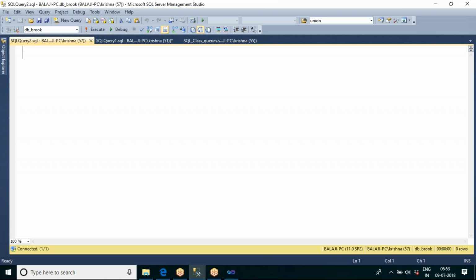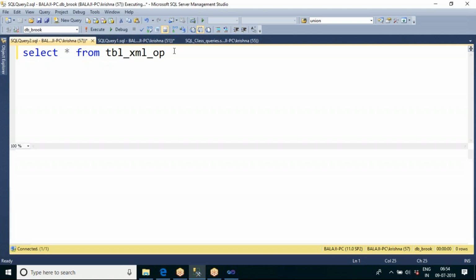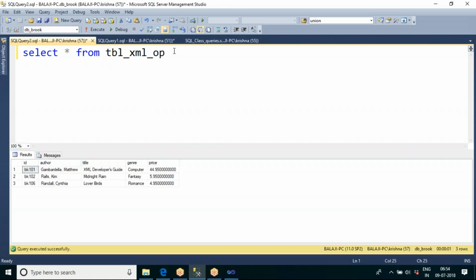So let us go and write select star from table underscore xml underscore output. So now you can see we are able to push the three books information into my SQL table like this. Okay, so like this we can push the XML file data into the SQL tables.